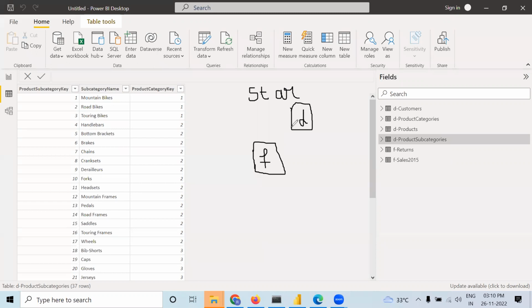My voice is clear? All of you? Yes, ma'am. It will be just surrounded by dimension tables like this.